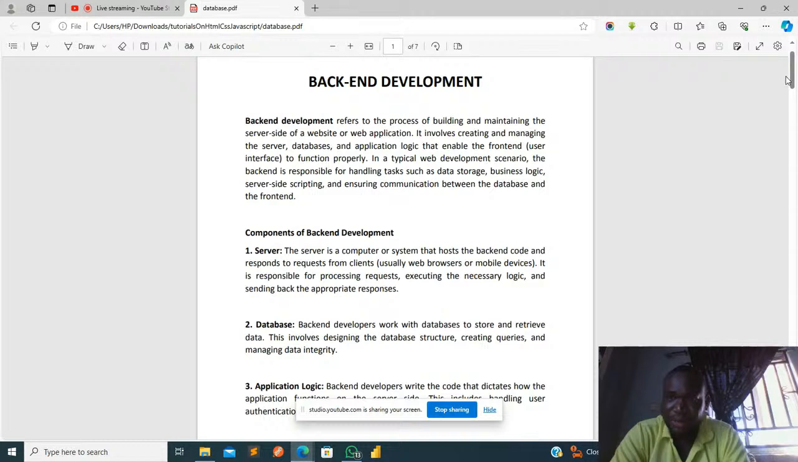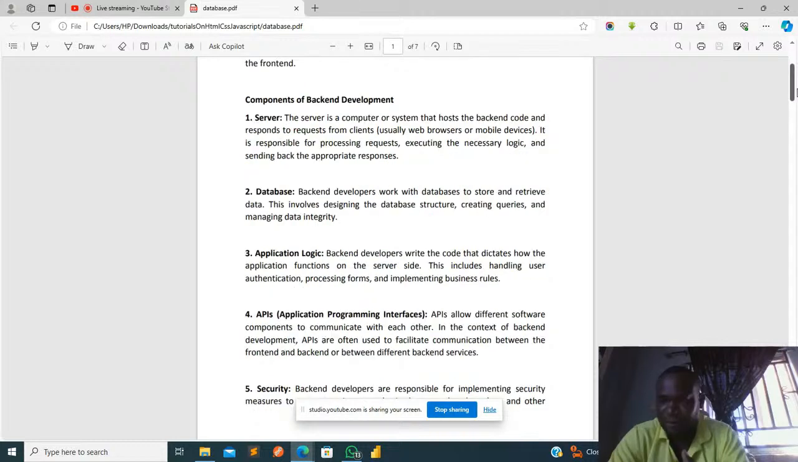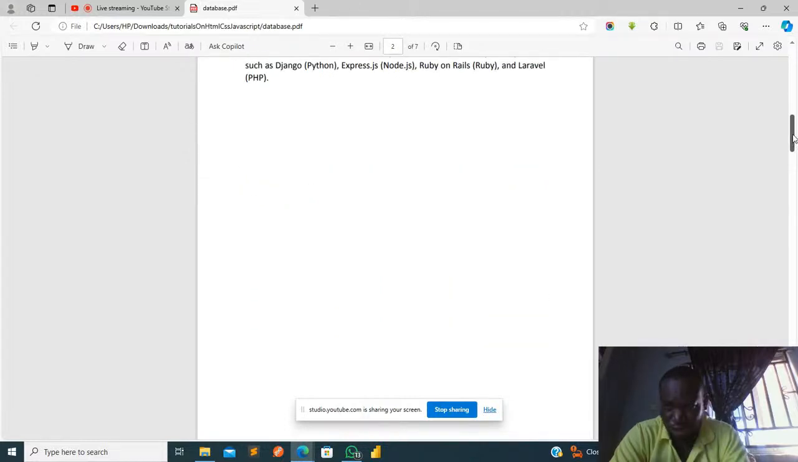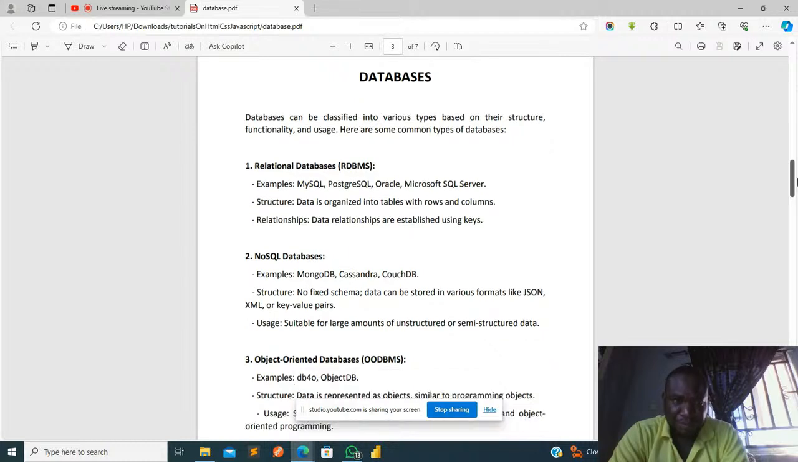And so this course is very important for both mobile app developers and the web application guys. So the components of backend, we have the server, we have the database, we have the application logic, we have the API, the security. But like I told you, it's database I'll be introducing. So this is just an overview of backend and what we will be doing.